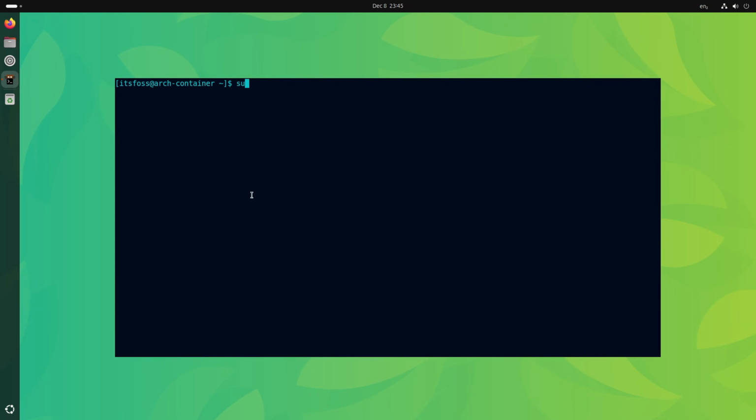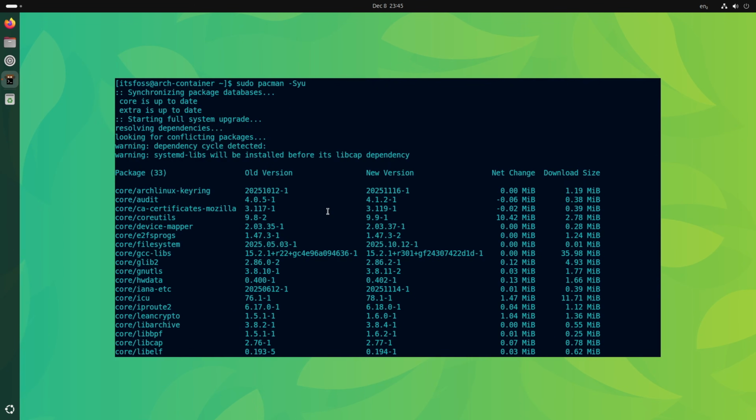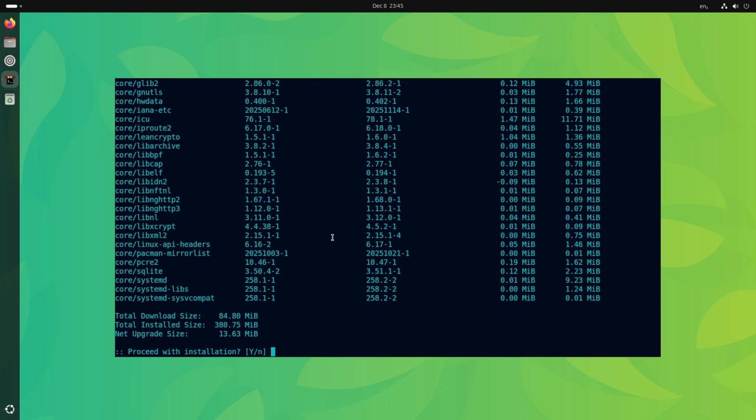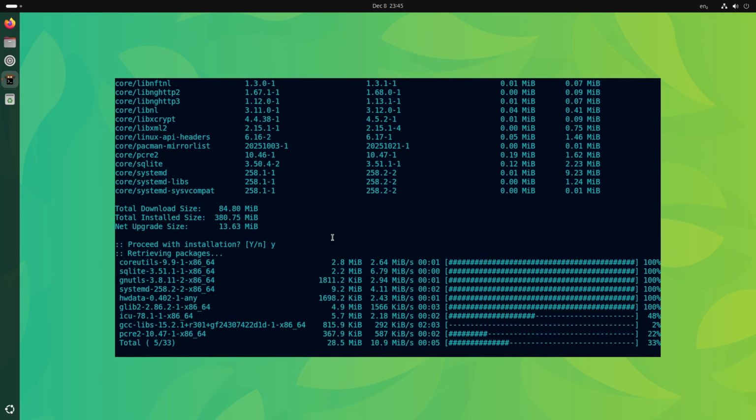Now let's update Arch Linux inside the container. You won't need a password here. That's because root privileges inside the rootless container are mapped to your normal user privileges on the host. So even if something goes wrong, it cannot damage your system files.